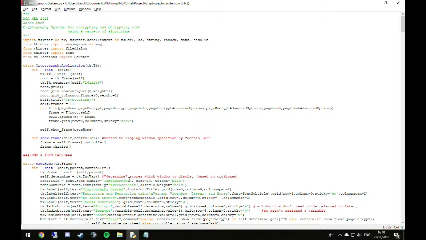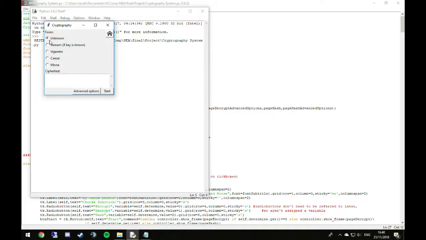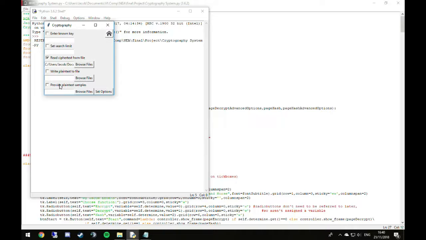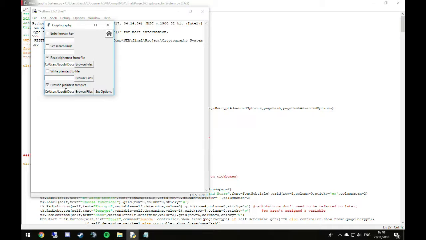So if I now run the program, you'll see as well that I'm using the unknown, and I believe it's still able to calculate what it is. So I use this ciphertext, and here I provide plaintext samples. So if I use this, what this does is before it attempts to analyze, it will read this file and create a new frequency table rather than the standard one I'm using, and it will try to decrypt using that and see if it can make any more sense out of what I've got here.